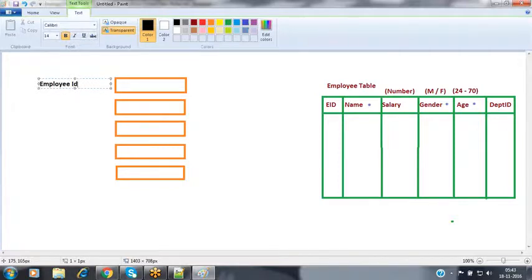Employee ID. Here I'm providing employee name. And I'm providing the salary. I'm providing the gender. And I'm providing the age. And I'm providing the department ID.